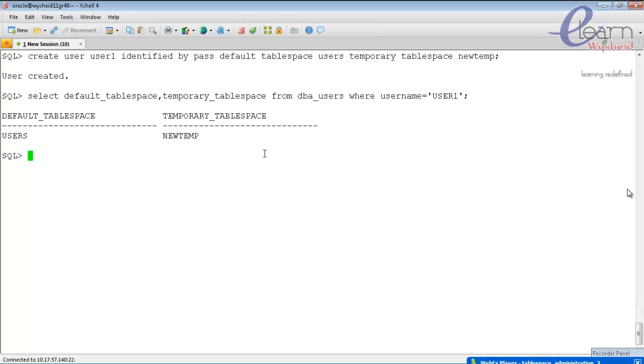Fine. So the default tablespace is users, and the temporary tablespace is the new temporary tablespace which we have assigned. Even if I create a user without specifying the temporary tablespace, the user will be created with the default temporary tablespace at the database level. In our case, the default temporary tablespace for the database is temp. So the new user will be created with temp if the temporary tablespace clause is omitted during user creation. Is that clear?